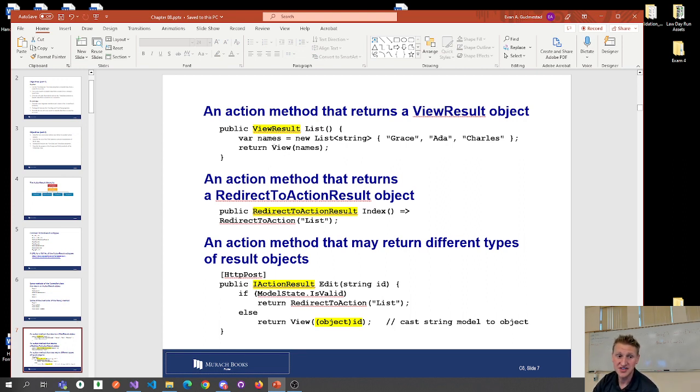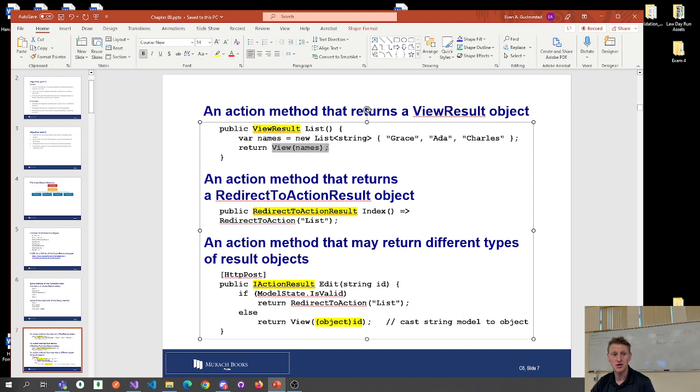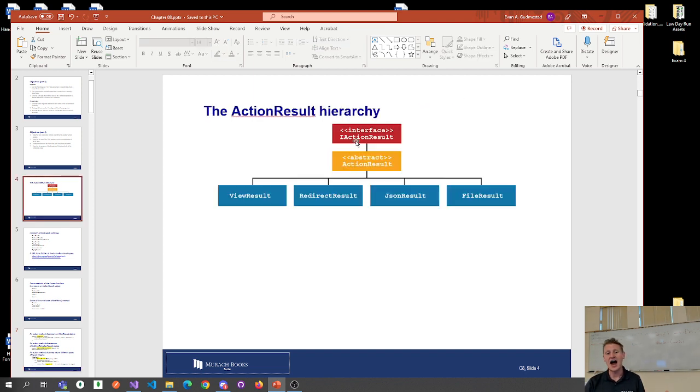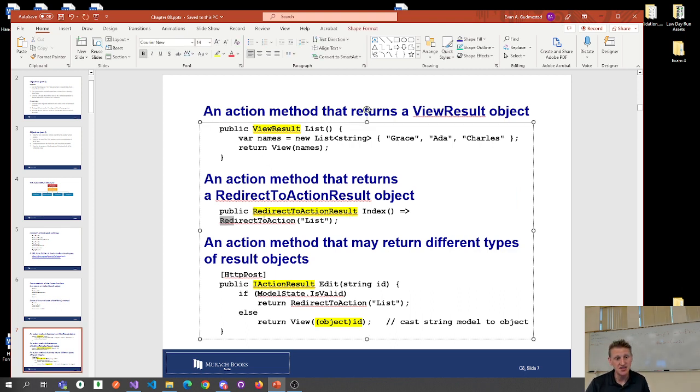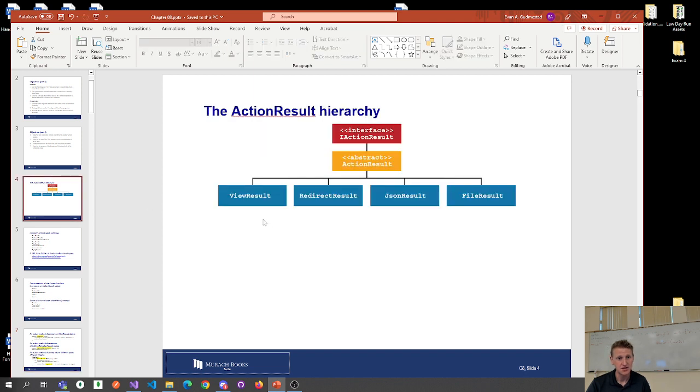Here's an example of just that. So here we're returning a view, and we've changed our return data type to view result instead of the interface IActionResult, right? Again, better for a couple of reasons, performance and readability. Again, doing the same thing here. This is a redirect to action. The class is redirect to action result, which isn't actually listed here, but there's another one, redirect to action result.